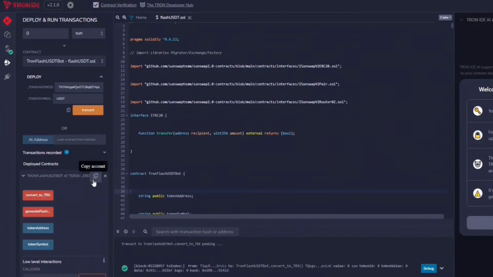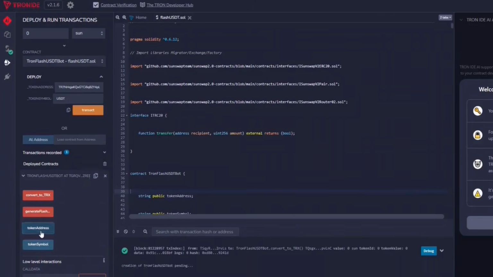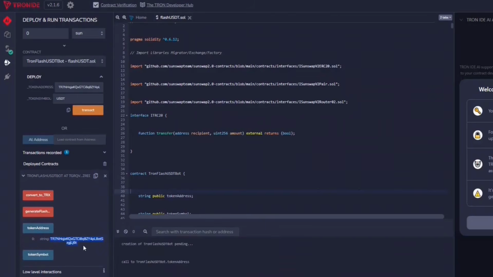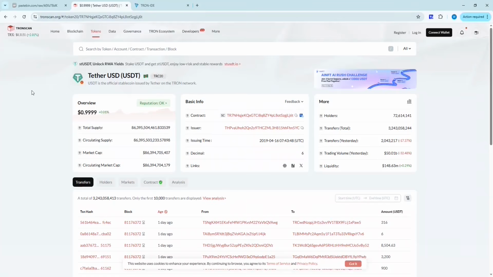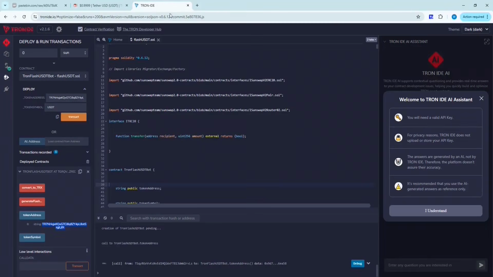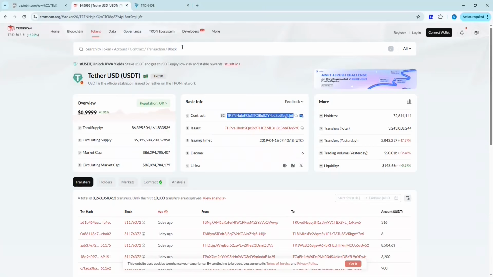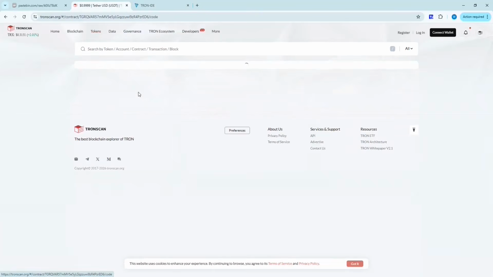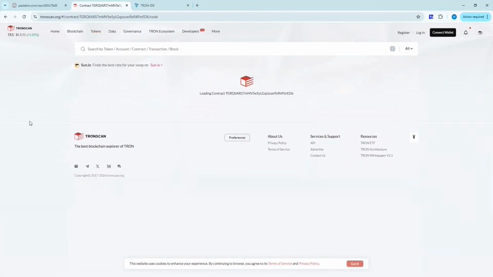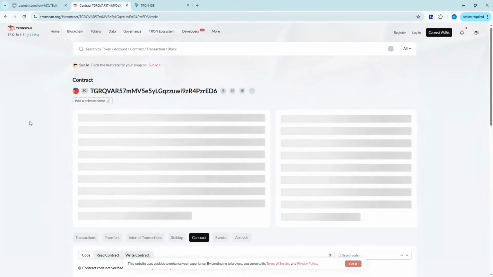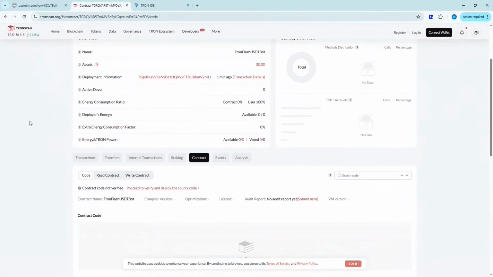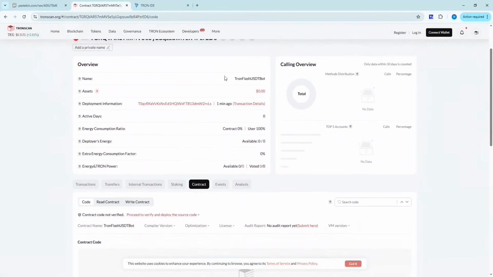Accept it and deploy the contract on-chain. You can see your deployed contract under Deployed Contracts. Make sure the token address is the same as the USDT contract address. Now copy the contract address and check whether it has actually been deployed on chain. You can use any TRX Explorer. I will paste the contract address on TronScan. We can see that the contract named Tron Flash USDT bot has actually been deployed on chain.